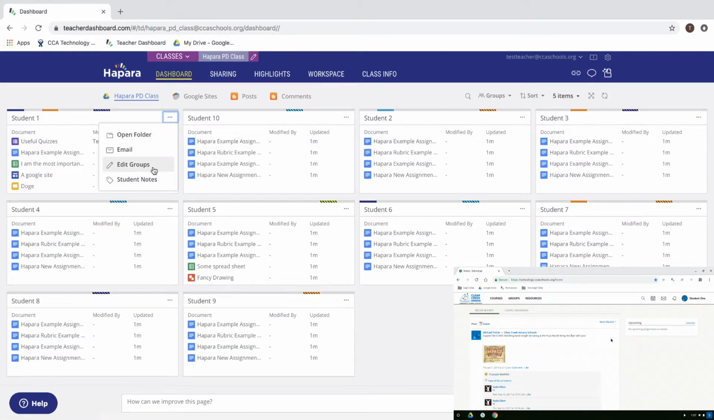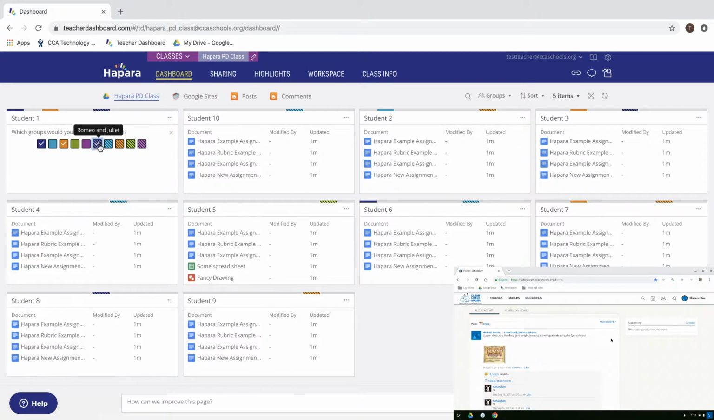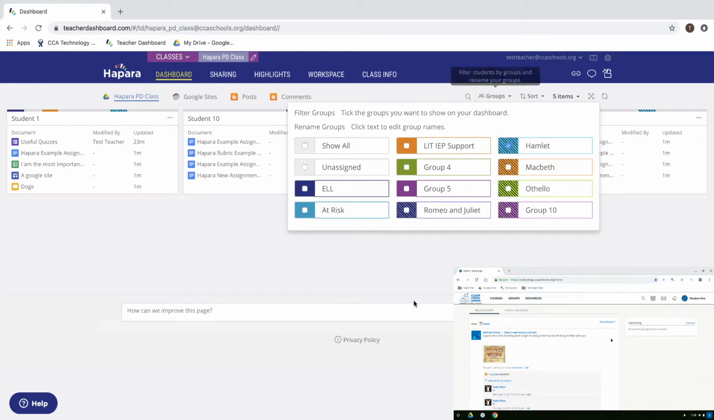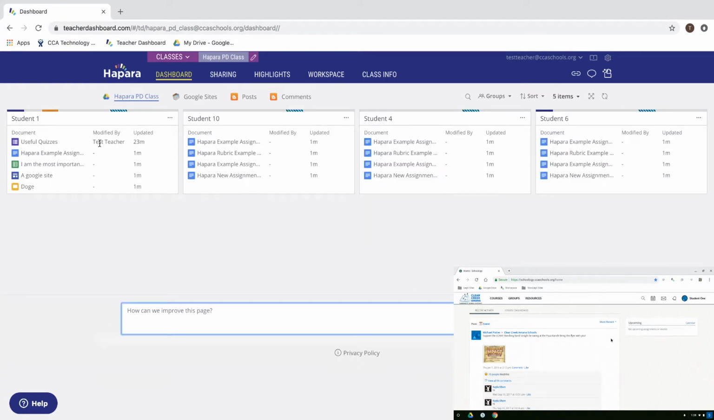If we choose the next option, Edit Groups, we have the option to add or remove our student from these groups. If we go ahead and hold our mouse on one of them, we can see what those groups mean individually. So if we needed to remove him from Romeo and Juliet and add him into Hamlet, we can do that like so. Now when we filter our list, our student will be available in that Hamlet group. There we are.